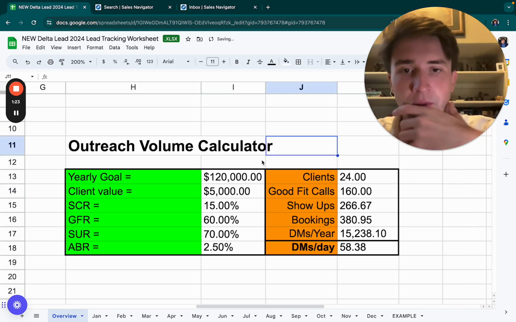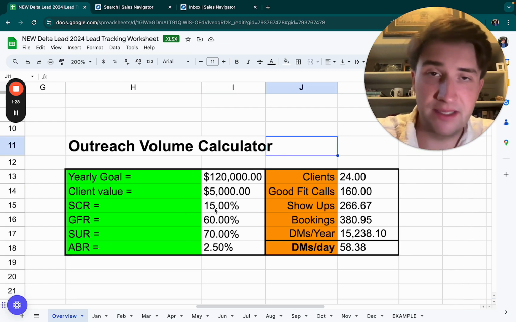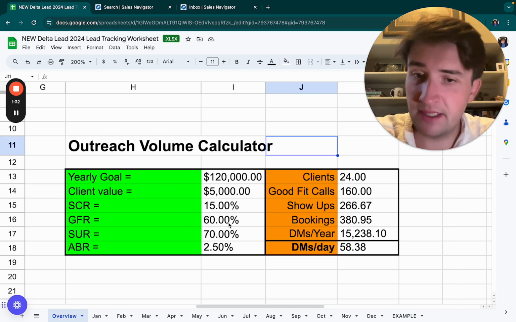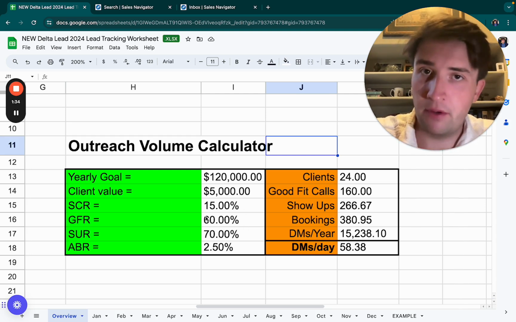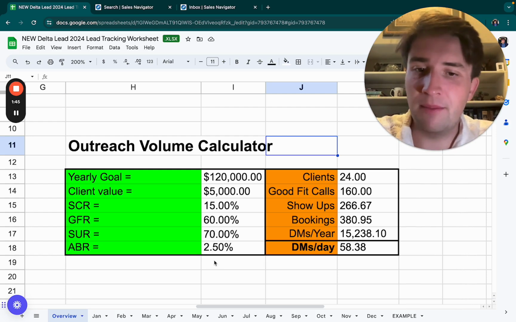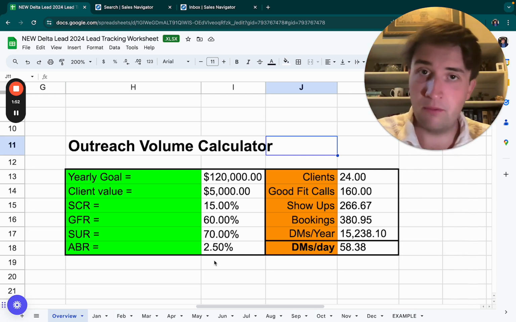And so basically through this process, what you're able to do is using industry averages of a sales conversion rate. So this is closing people on a call of around 15%, a good fit rate, which means after a discovery call, they're a good fit to move to a demo of around 60%, and then a show up rate of around 70%. Also with an appointment booking rate of 2.5%. Now, don't get too involved in the numbers yet, but basically it helps you really understand what to expect and what you need to do at the top to get the results that you want at the bottom of what you're doing in terms of closed sales and clients closed, right?